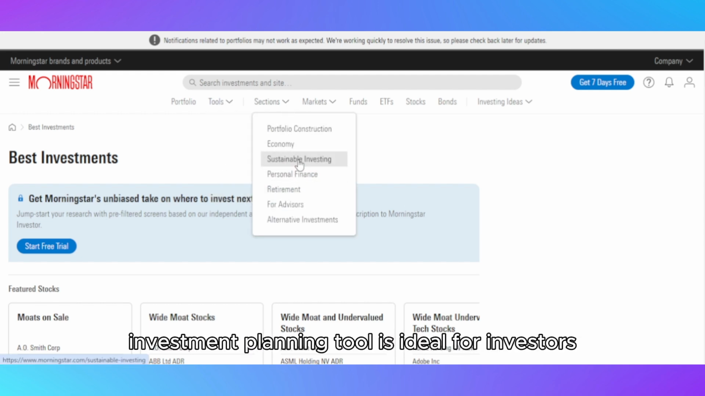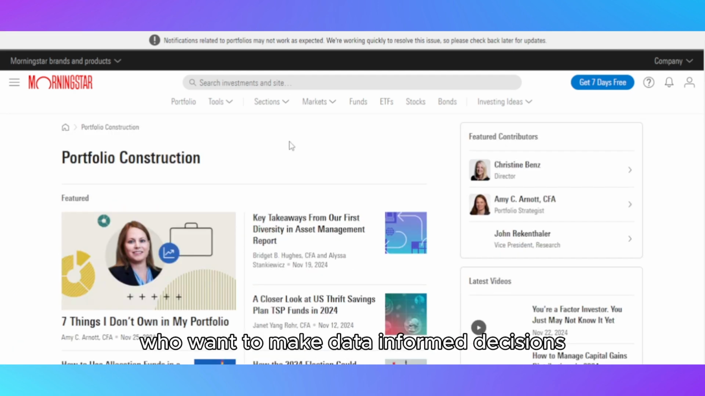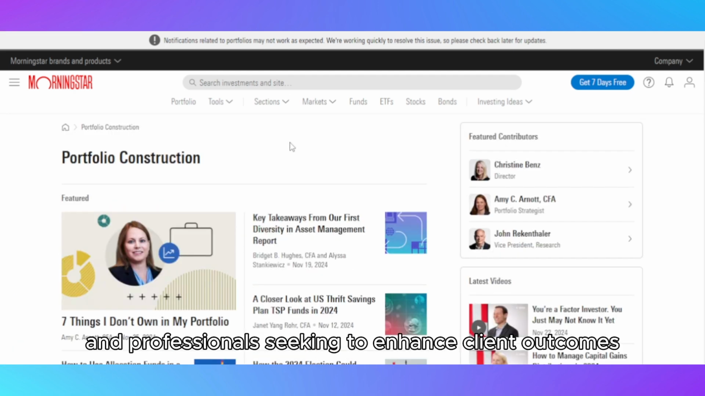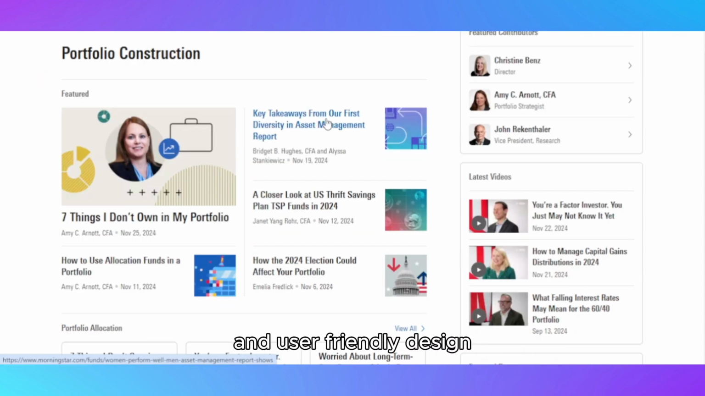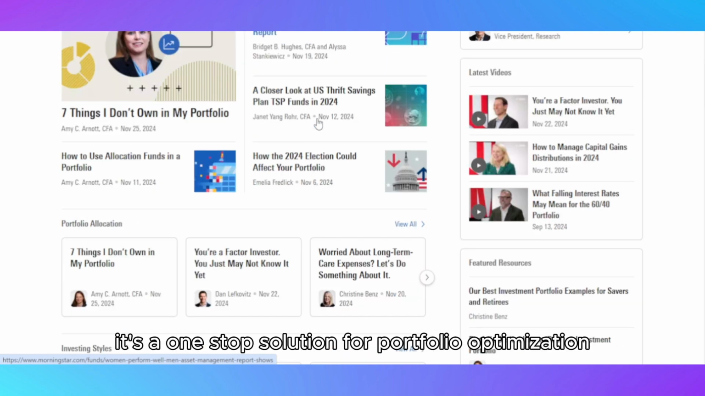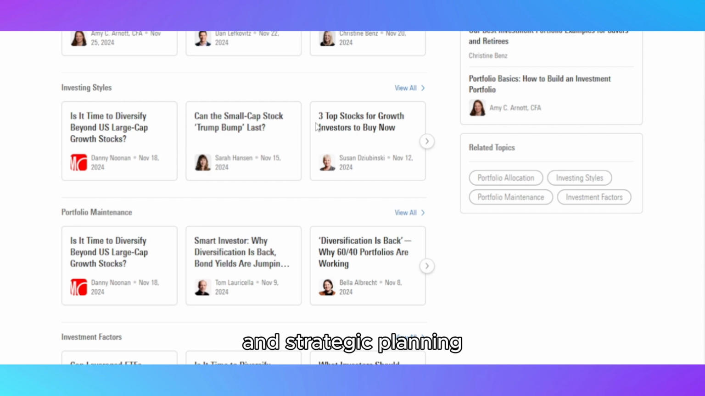Morningstar's investment planning tool is ideal for investors who want to make data-informed decisions and professionals seeking to enhance client outcomes. With a combination of powerful analytics and user-friendly design, it's a one-stop solution for portfolio optimization and strategic planning.